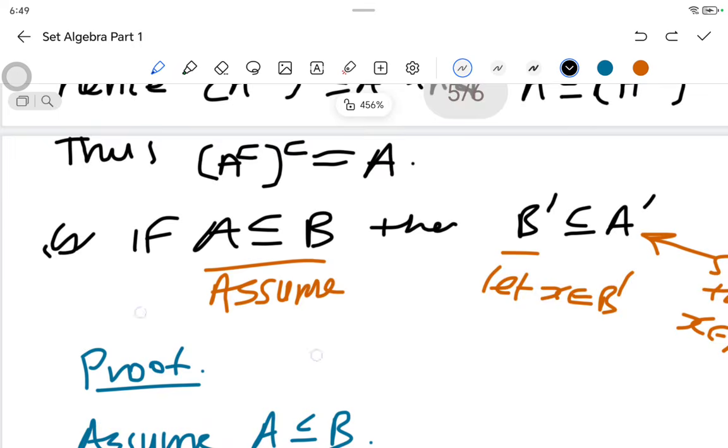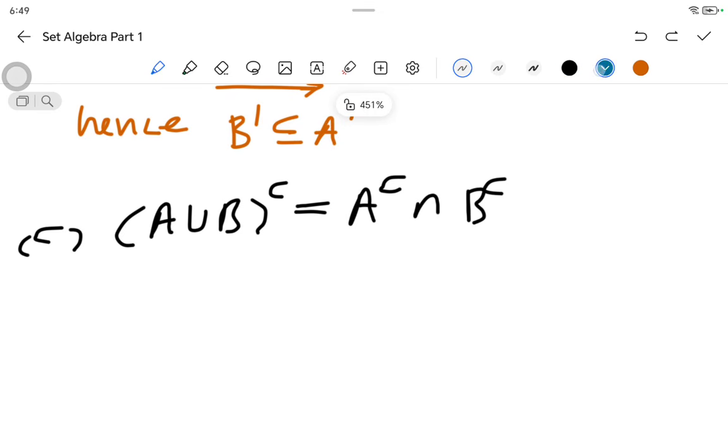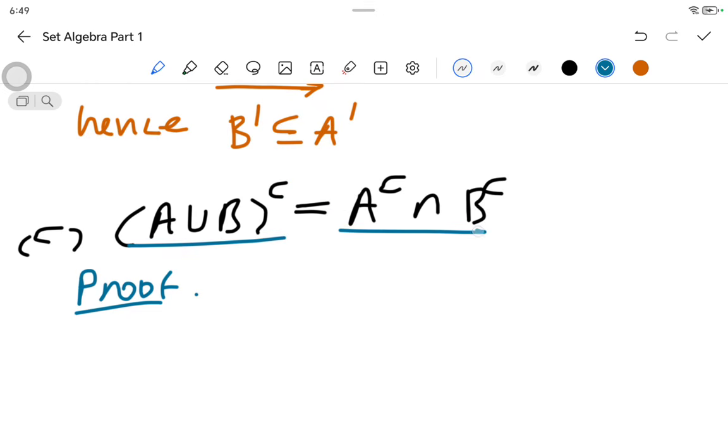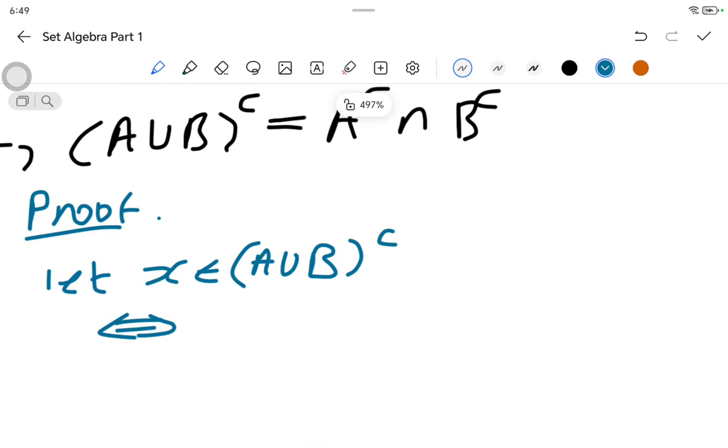So since we're dealing with De Morgan's law here, guys, when I'm going to prove, I'm going to do the same thing as long as there's an equal sign here, right? The aim is to show that this is a subset of this, and also this one is a subset of this one, right? Then I'm first going to let X be an element of A union B complement. Then I use double implication, because here I'm dealing with De Morgan's law, and we have an equal sign, right?